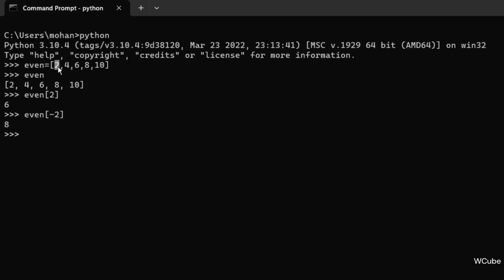Let me explain. In a list, the address of each value starts with 0, like the concept we learned in C, C++ and Java. The first element's address is 0, the second element's address is 1, the third is 2, the fourth is 3, and the final element's address is 4. When we call the variable name even and enclose the address 2, it will return the value at that address.